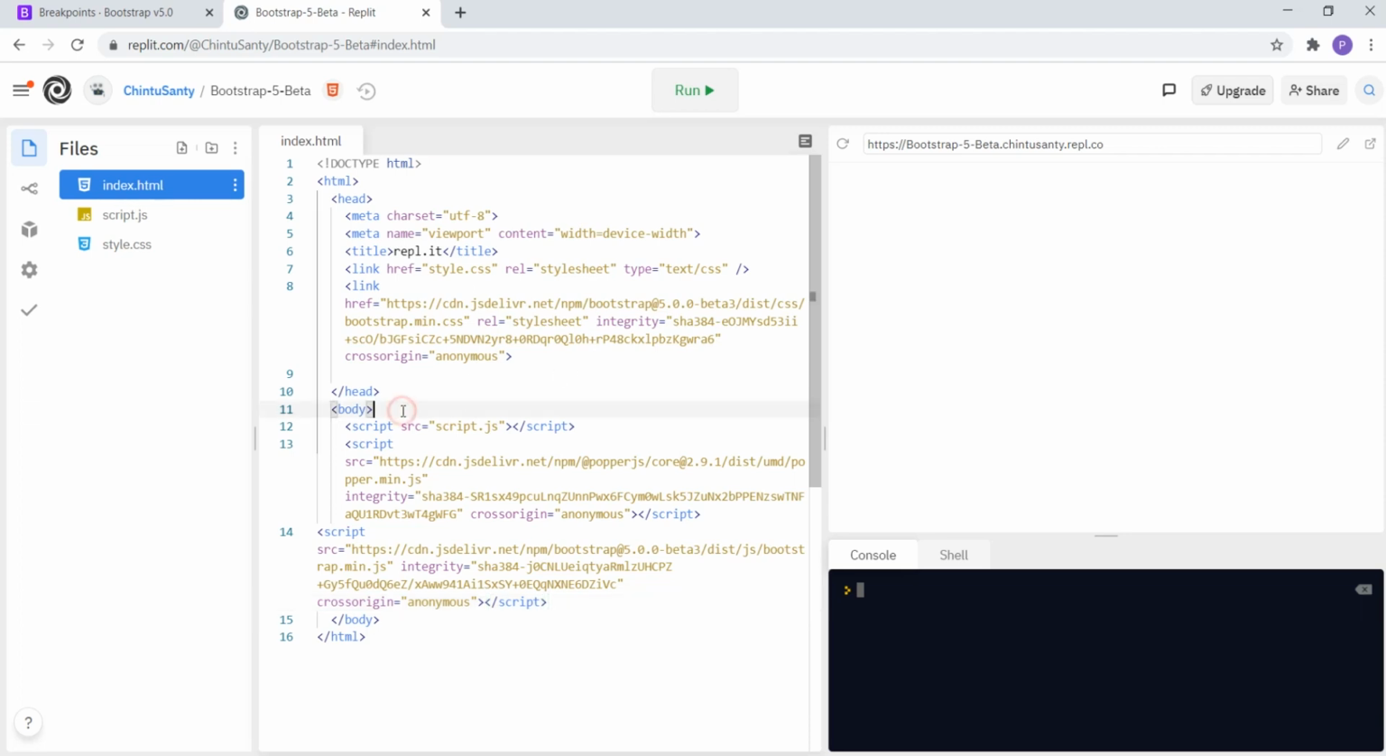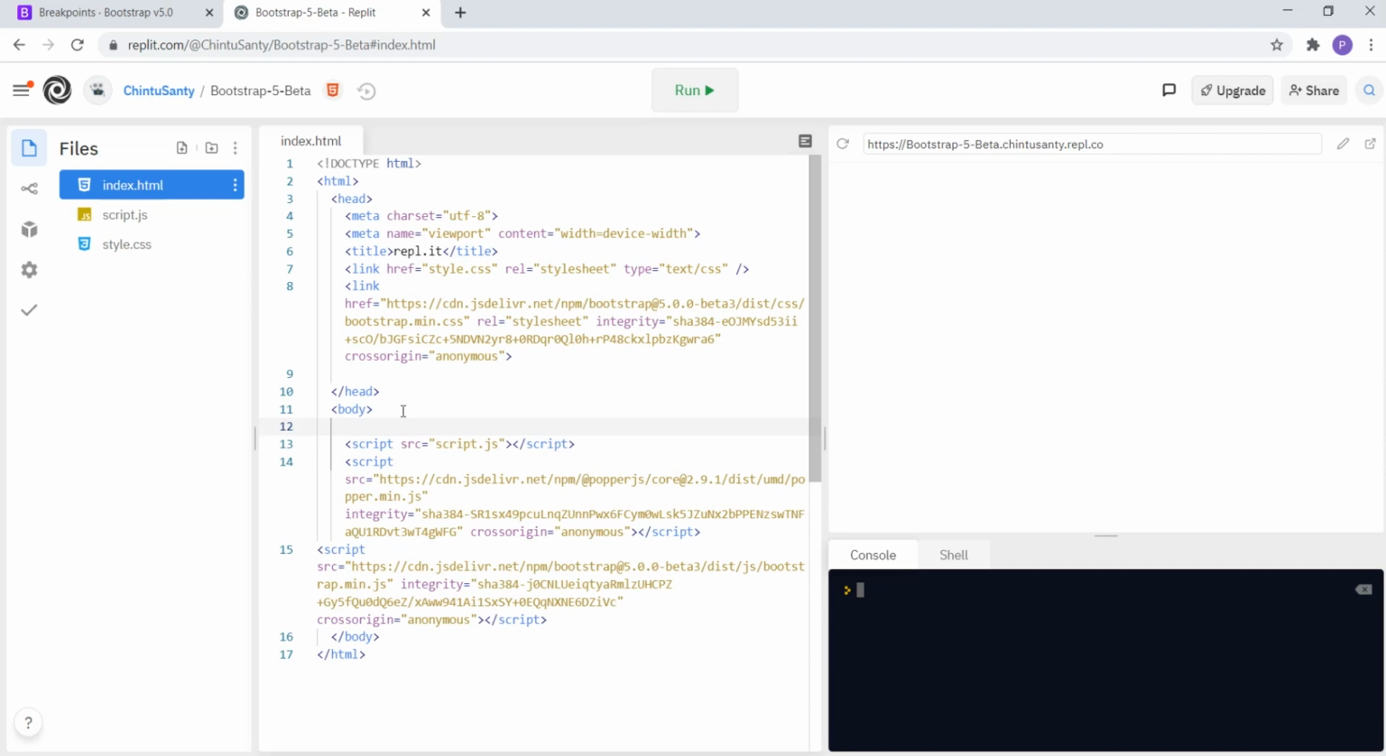So in the next video we'll start seeing what options we have in Bootstrap 5 compared to Bootstrap 4.